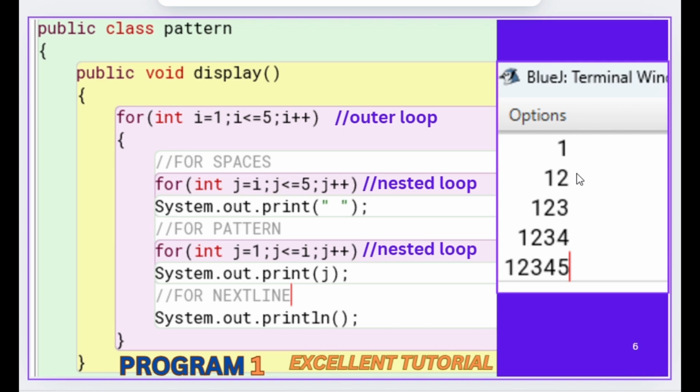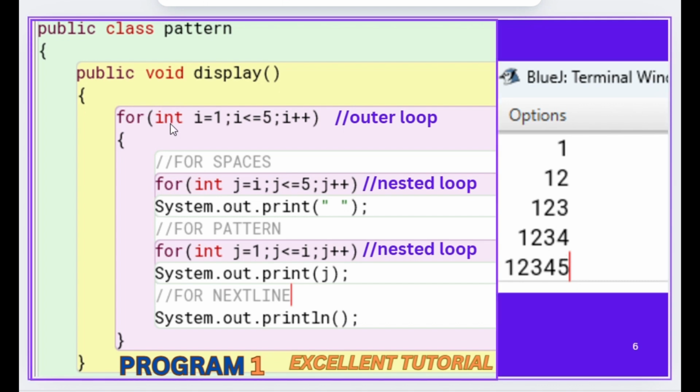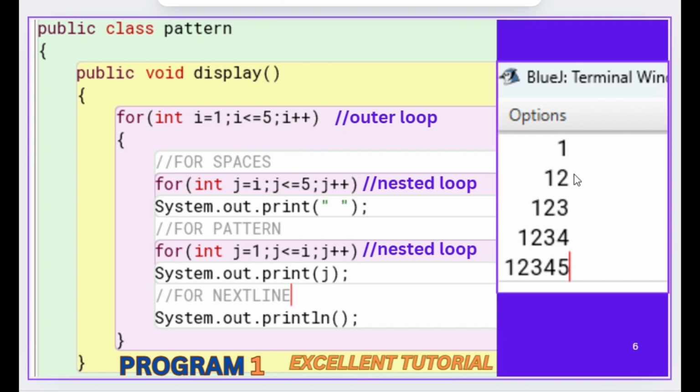We have to do this pattern. There are 5 lines: 1, 2, 3, 4, 5. There are 5 rows, so this is your outer loop. This is the outer loop. The value of I is from 1 to 5 because there are 5 rows.